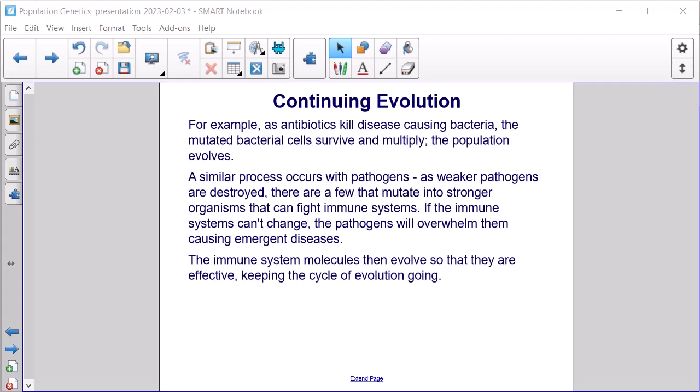For example, as antibiotics kill disease-causing bacteria, the mutated bacterial cells survive and multiply. The population evolves. A similar process occurs with pathogens. As weaker pathogens are destroyed, there are a few that mutate into stronger organisms that can fight immune systems. If the immune systems can't change, the pathogens will overwhelm them, causing emergent diseases. The immune system molecules then evolve so that they are effective, keeping the cycle of evolution going.